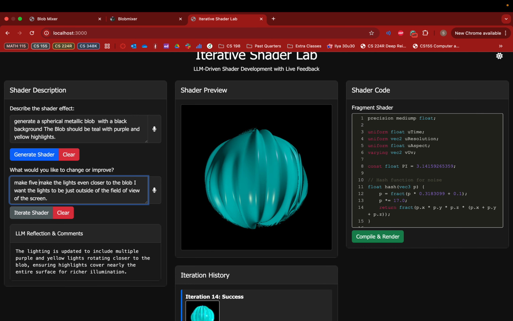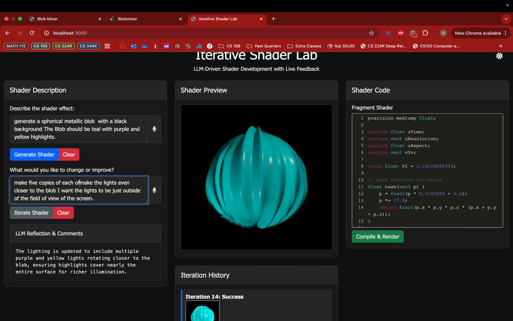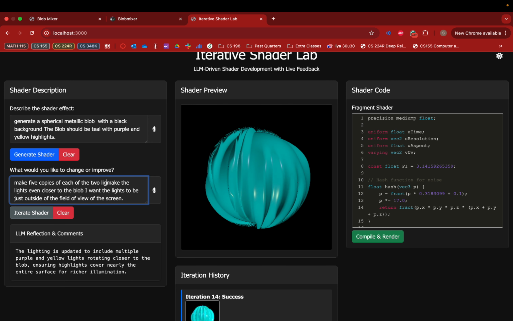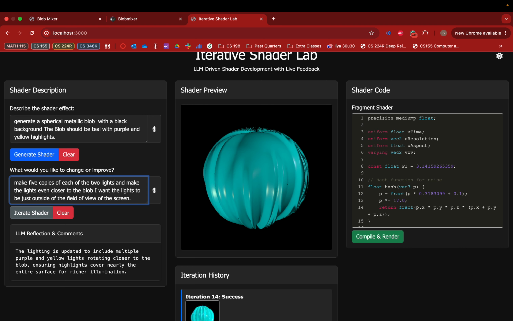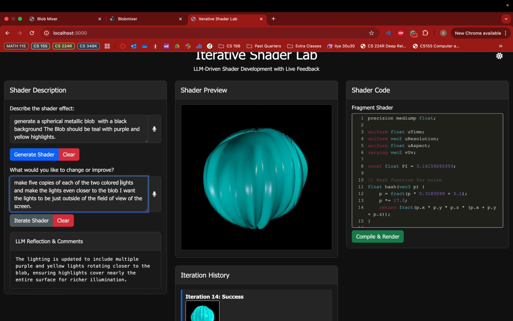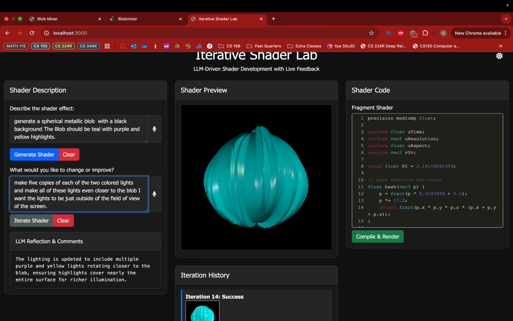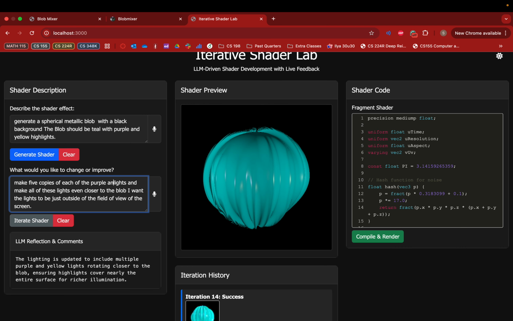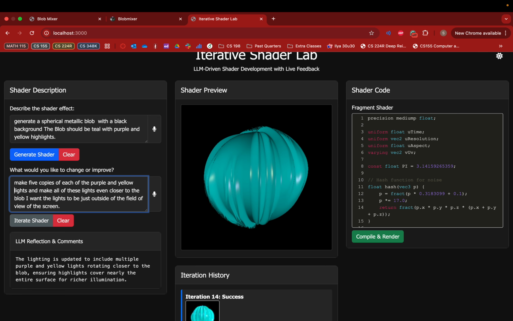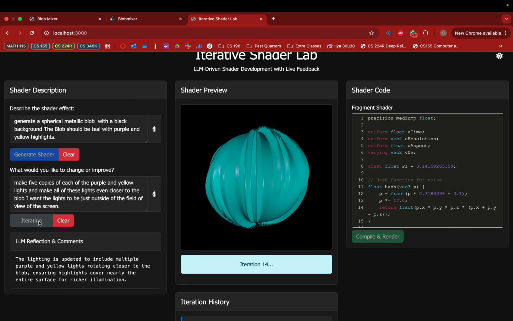Make 5 copies of each of the 2 lights and 2 white colored lights, and make all of these white. No, let me just say each of the purple and yellow lights. Let's see how it does with this.